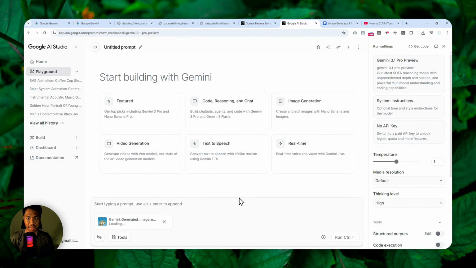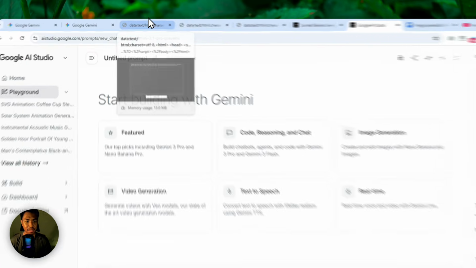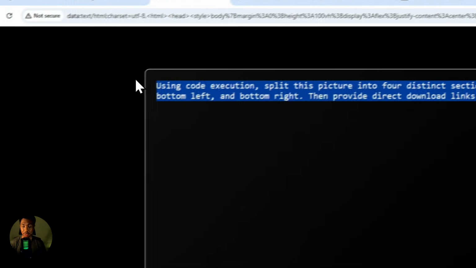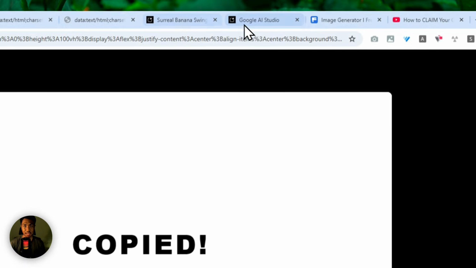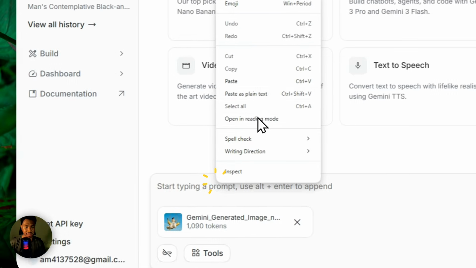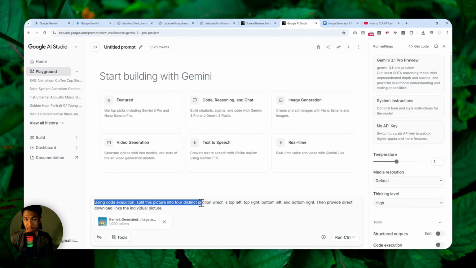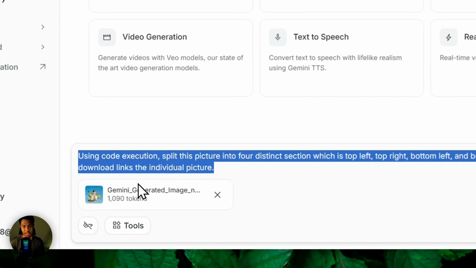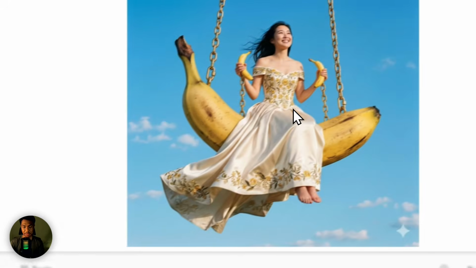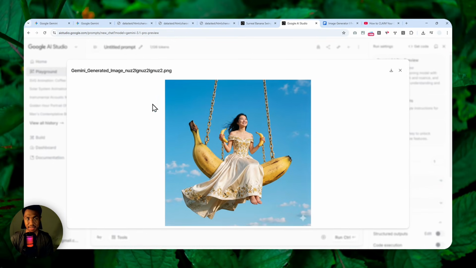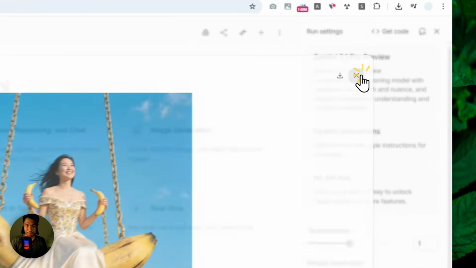Now, after that, this is the prompt that you can use. I'm going to copy this, and don't worry, all the prompts will be available in the description down below. So basically, using code execution, split this picture into 4 distinct sections, which is top left, top right. Basically, we want to split the image into 4 different sections. Now, again, the image is 2K. So basically, we're going to get 1K, 1K, 1K, and then 1K. So 4 different pictures, each have the same resolution.